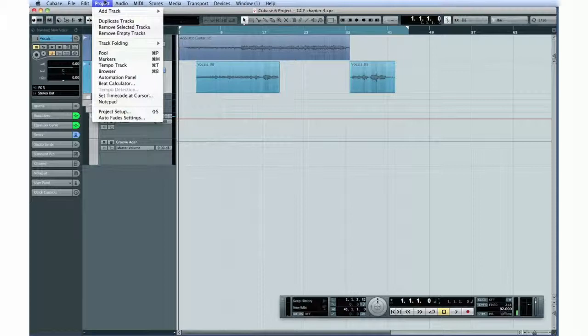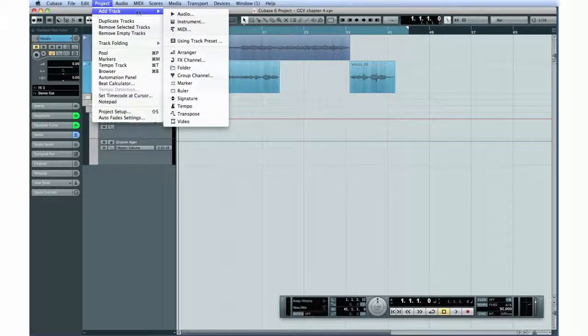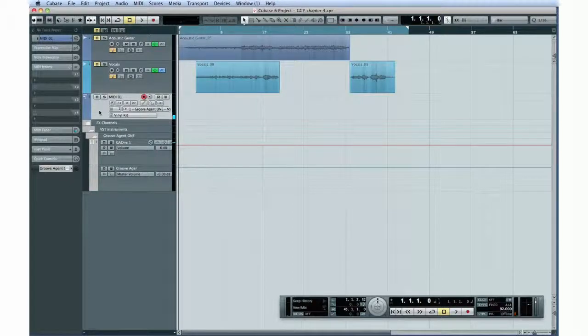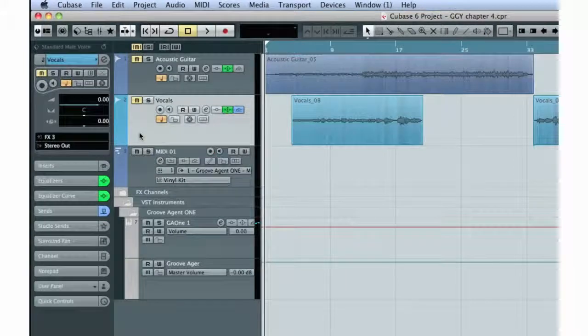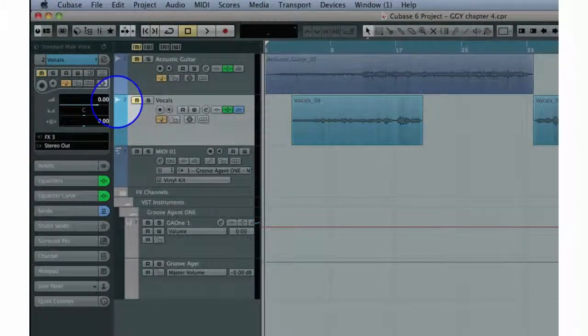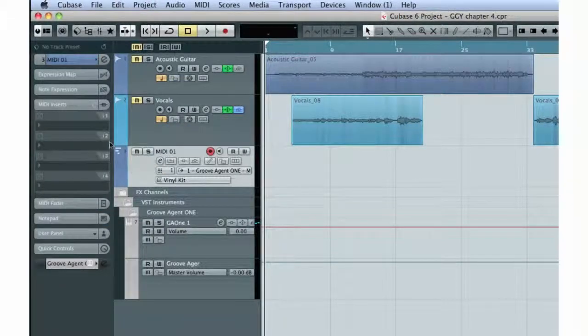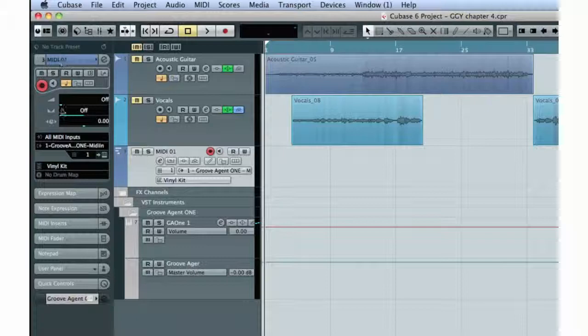Open the Project menu and select Add Track, then MIDI Track. Leave the count at 1 and click Add Track. A new MIDI track is added to the main project window. You'll notice that the MIDI track and the audio tracks have some subtle differences. They have different track icons, and they have slightly different track controls, but they're more similar than different. Let's route this MIDI track to Groove Agent 1.